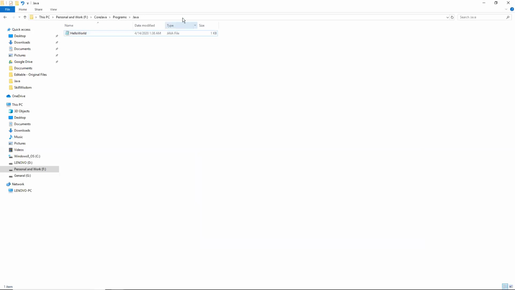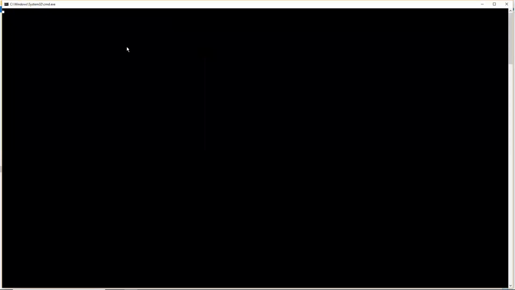So hold on your Windows, you can just type cmd. The command prompt will be opened with that location. Our class name is Hello, right? There's a command called javac. Type javac, then use the file name dot java.